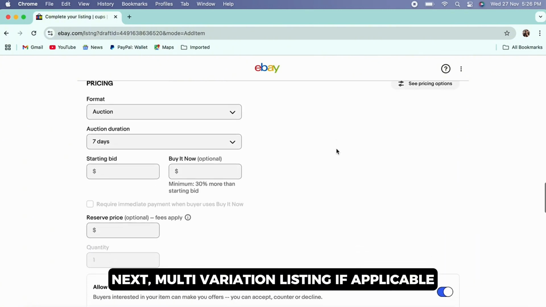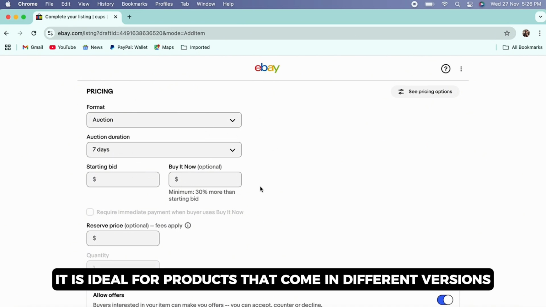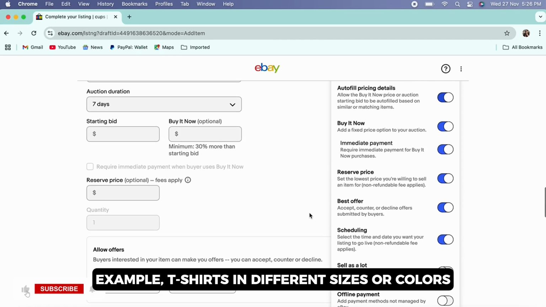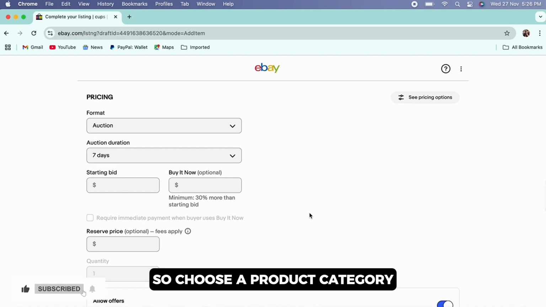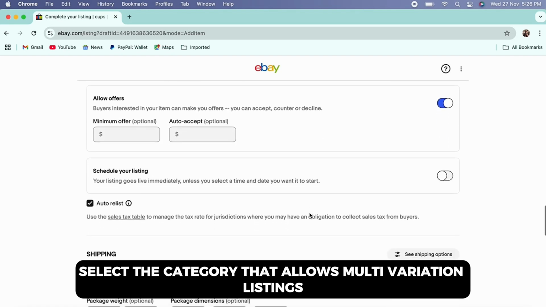Next, multi-variation listing, if applicable. It is ideal for products that come in different versions, for example, t-shirts in different sizes or colors. So, choose a product category. Select the category that allows multi-variation listings.